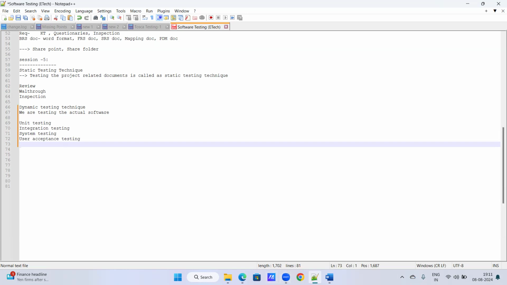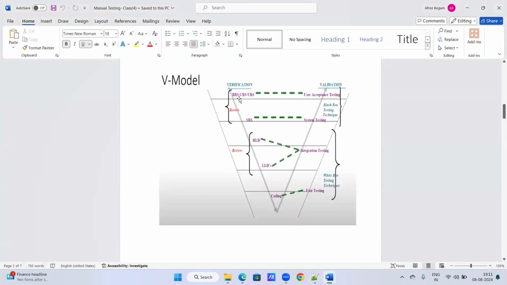So one side we can call static testing, just to verify the documentation part, and verifying the actual software is called dynamic testing. Until we enter into the coding part, actual software is not ready, right? And what is there for testing? Only documents on one side. Reviews, walkthrough, inspection come under static testing. Another side, unit testing, integration testing, system testing, UAT testing come under dynamic testing.